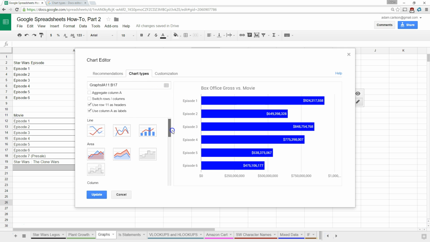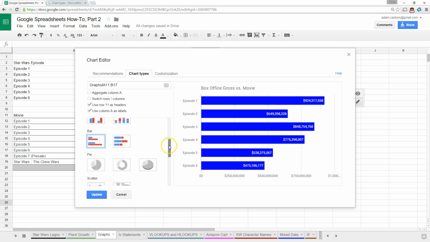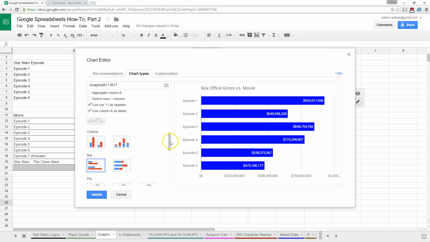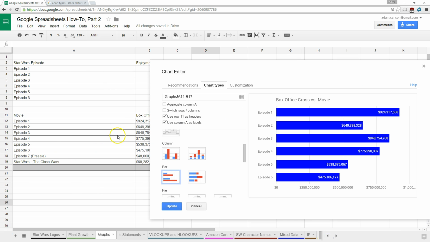If I didn't like that type there, currently this one's a horizontal bar graph. I could do a vertical column graph if I wanted. I'm going to keep it like this. But let's say I did want to add in that data about episode 7.